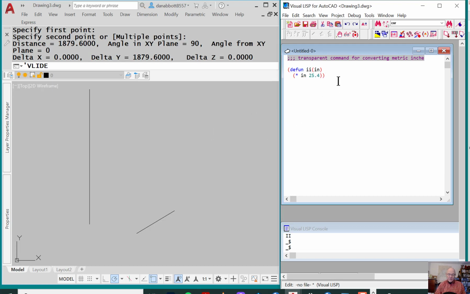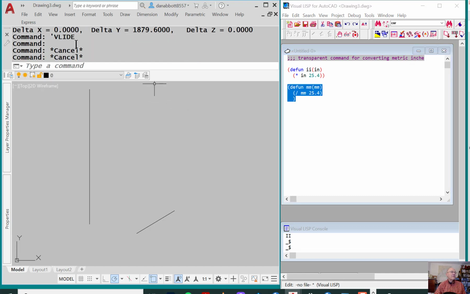And we go the other way as well. So in other words, I could also have a function defined as mm, and say we're going to have mm as the argument for it. Now in this case, we're going to divide mm by 25.4, and that'll convert it back to inches. So now if we load that function, let me go back to my drawing that's in inches.